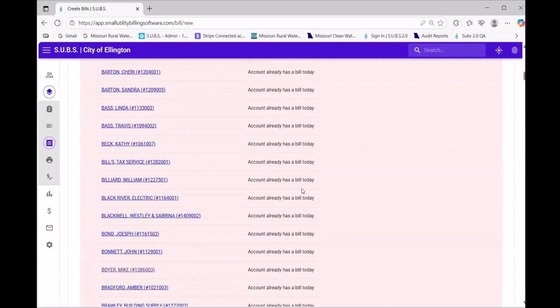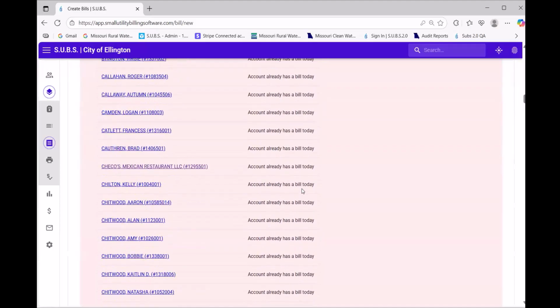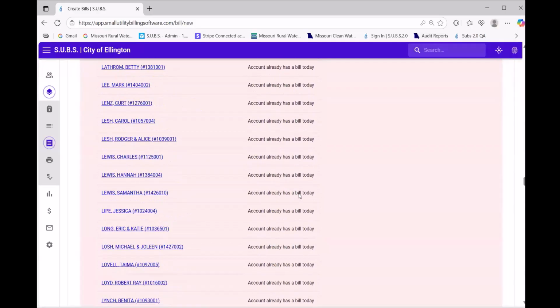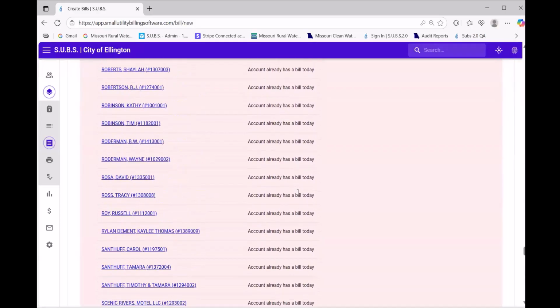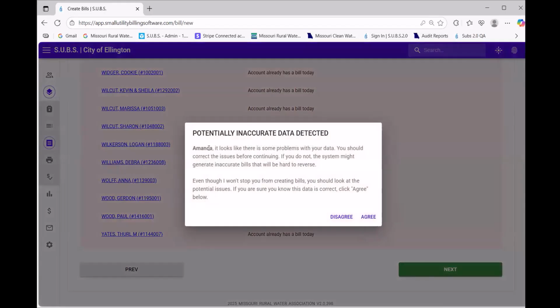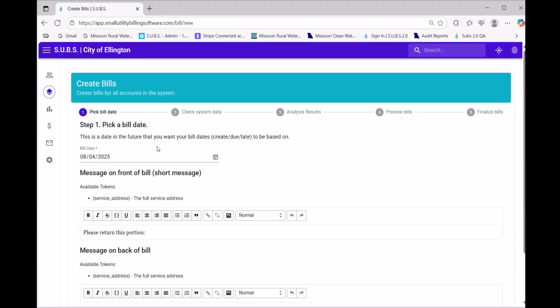So as you can see, it's not even going to let us all the way through because a bill for this account has already been created today. So it's going to error out because the system doesn't want you to make those mistakes. We're going to go ahead and say next. It's telling you, are you really sure? Because it looks to me like you have some pretty big issues. We're going to say agree and it's going to fritz out. It's not going to let you go on further through it because it doesn't want you to make bills for the same customers over and over and over again.